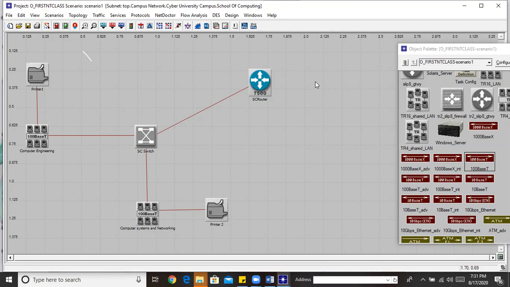Even there we can have 5 users. Then we can have, let's say, 8, or we can have 7, so that we have 14. Then we have 2 ports remaining. One is already taken by a router. Then it will be 15, with 1 remaining. These printers are connected directly to the switch in the computer engineering department, and the other printer is connected directly to the switch in the computer systems and networking department.